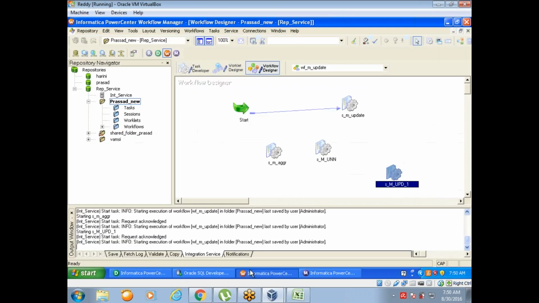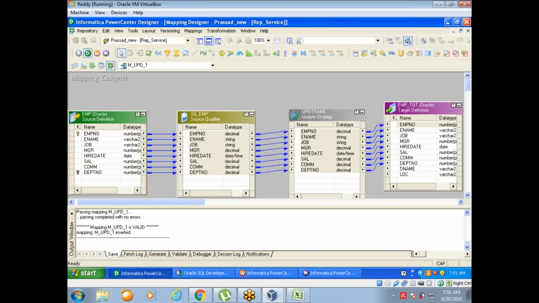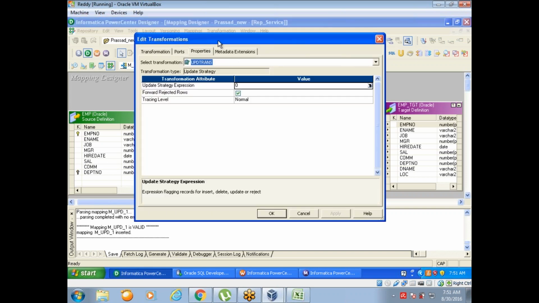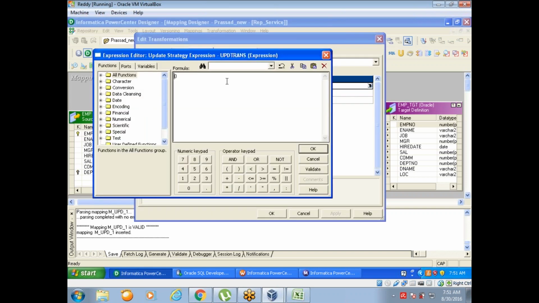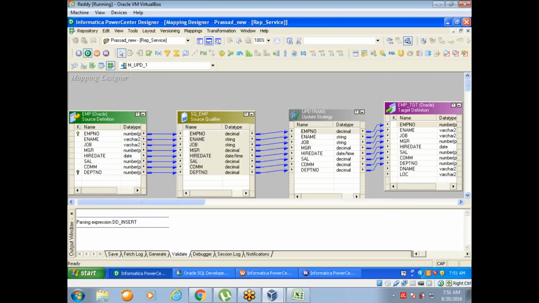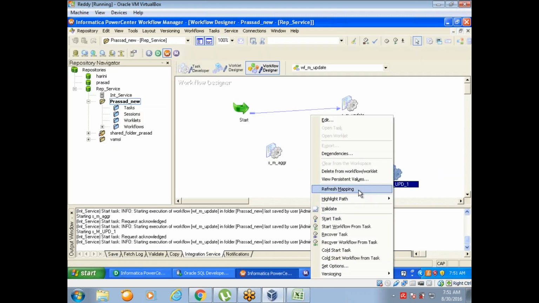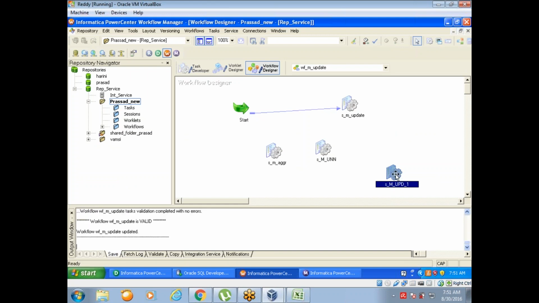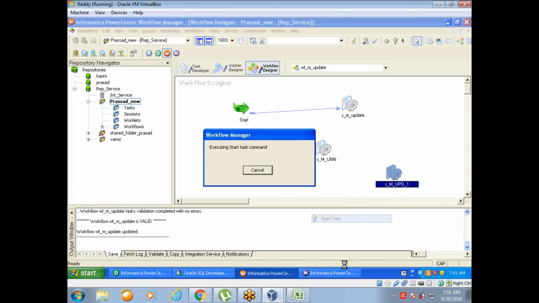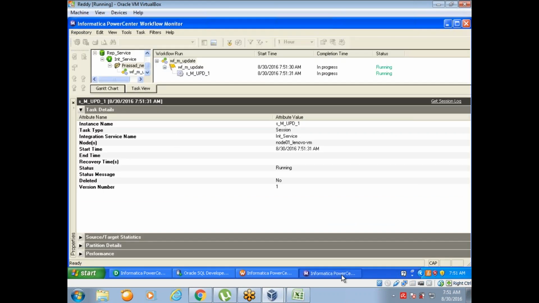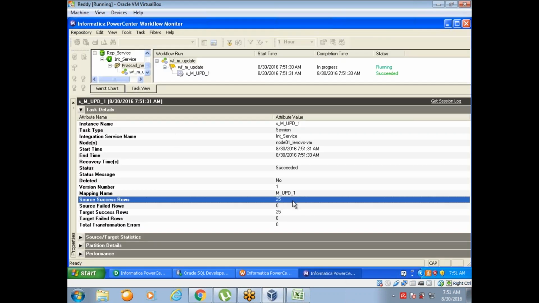Now coming to the mapping level, instead of 0 I'm giving DD_INSERT. Validate. Okay. Save. We have to refresh the mapping. Save. We'll run the job. See, all the records got loaded.